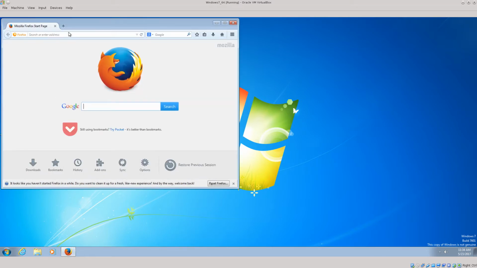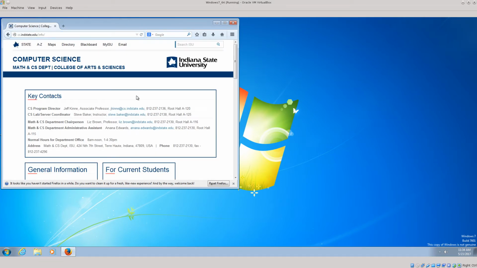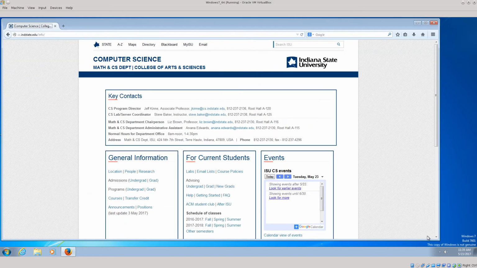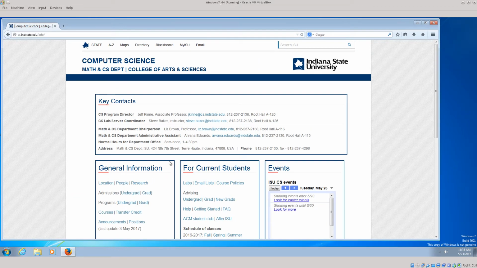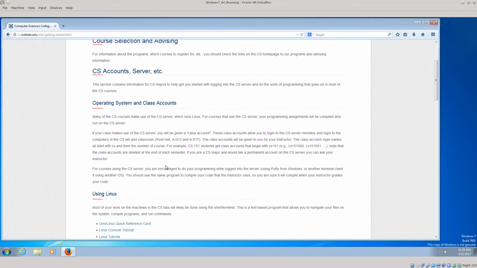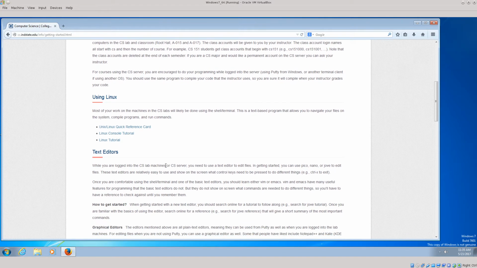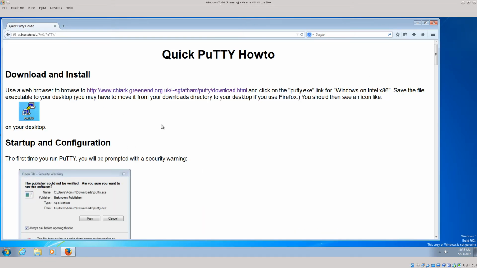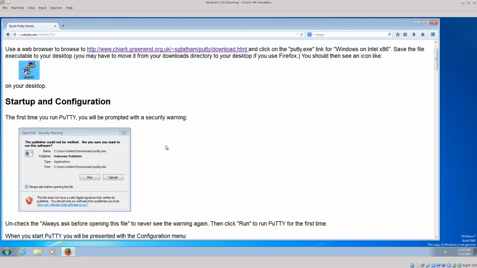Alright, so I'm going to go to a web browser, cs.indstate.edu. We need to install a program that we can use to connect to the CS server. And if you go to cs.indstate.edu and then getting started, there's a section here, logging into CS server remotely, and you click on installing Putty. This is a step-by-step on what you need to do, so you can follow through this.